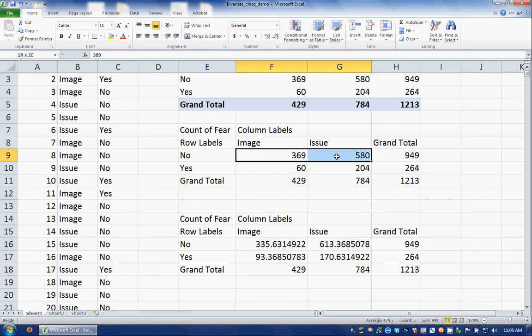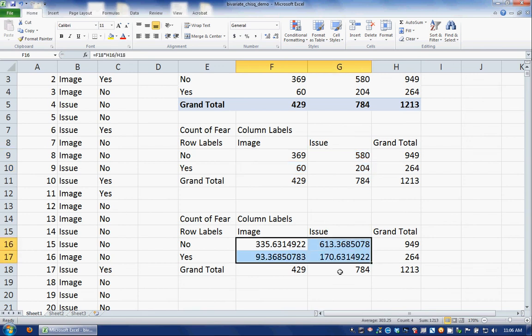These are the observed. Okay, this is what we would expect to get if there were no relationship at all between the type of ad and whether or not it includes a fee or appeal. As you can see, these values are a little bit different. If there were no relationship, we would expect 613 of this kind of ad, issue ads with no fee or appeal. In fact, we had 580, a little bit fewer. Here we had 60 ads that are image ads with a fee or appeal. We would have expected more, 93 of them. Okay, so we have those two numbers.